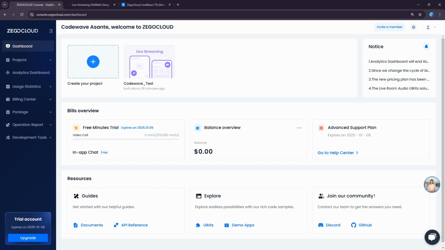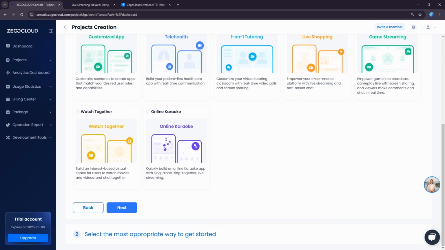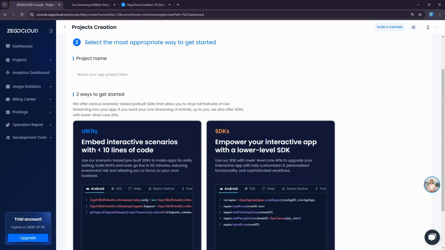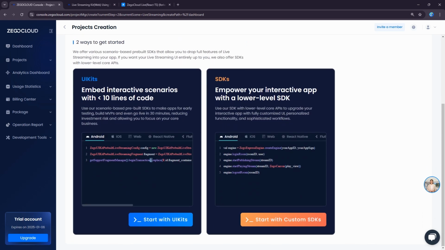Once you are in and have provided all the information needed, you can just click on create a new project, right? And today we are going to do a live streaming. So just click on live streaming, go down and click on next. Okay, provide the name for your app. So I will say YouTube, and just click on start with UI kit. Okay, great.